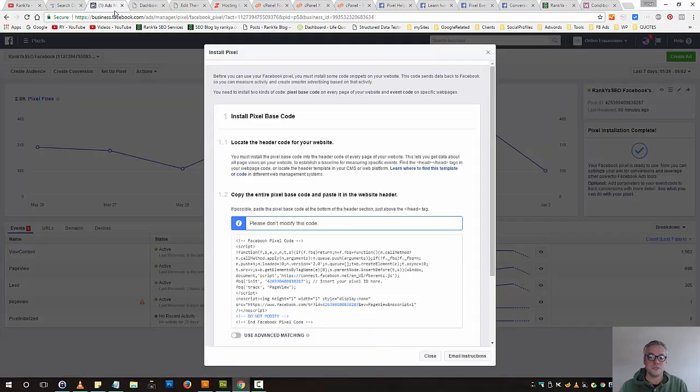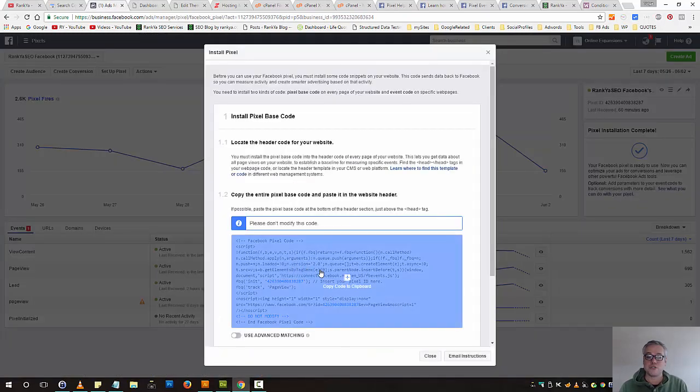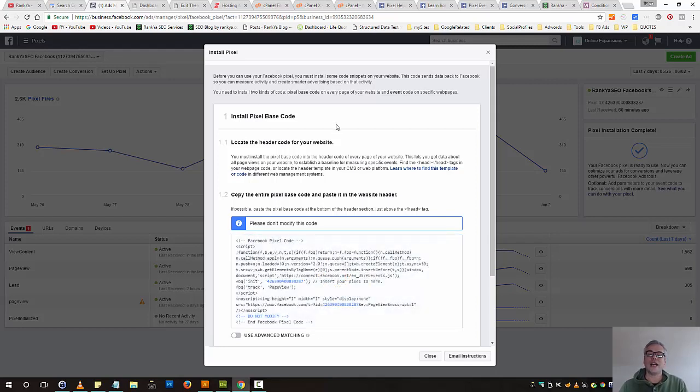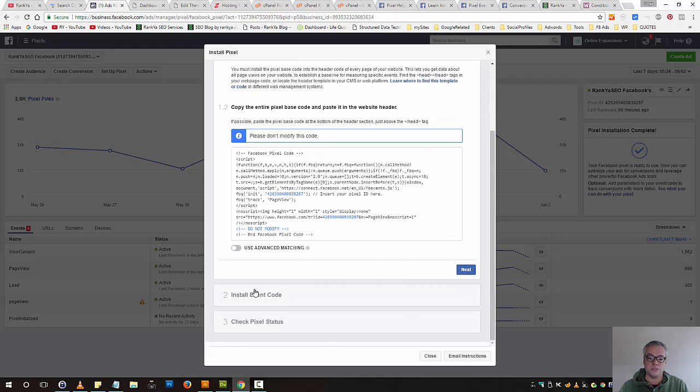At the end of the day, you need to copy the pixel tracking code Facebook has given to you, and then locate header.php file for your WordPress setup, and then simply paste and update that file, which is header.php file. And that's how easy it is for you to add your tracking pixel to your WordPress site. In the next video session, we will check the other options out.